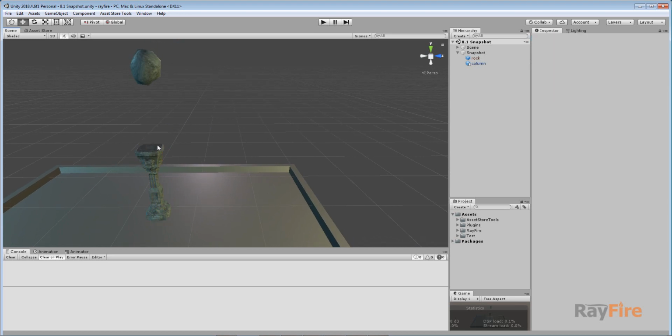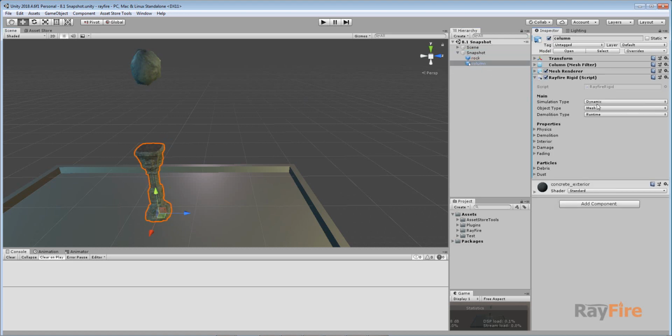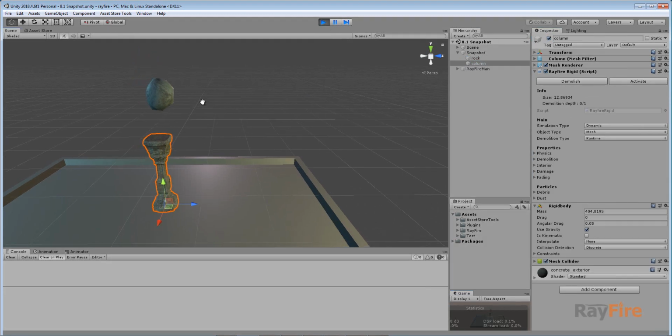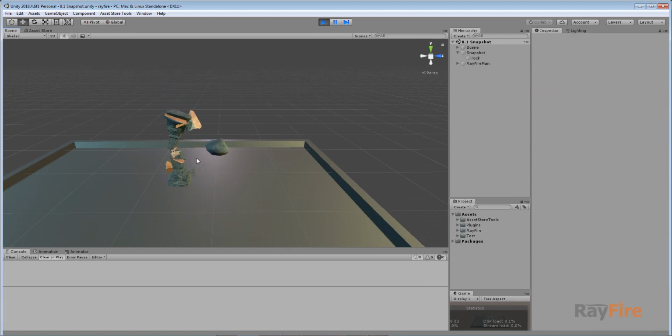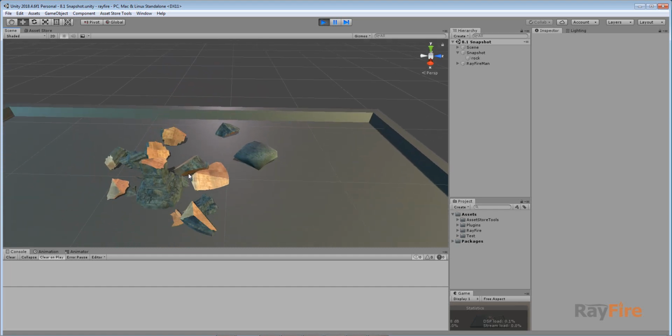So I'll start with just one column, just one object, and this rock which I will drop onto this column. So pretty simple setup. Every object will be demolished in runtime. I start play mode and give some time for the object to be demolished, and some fragments to lay on the ground.